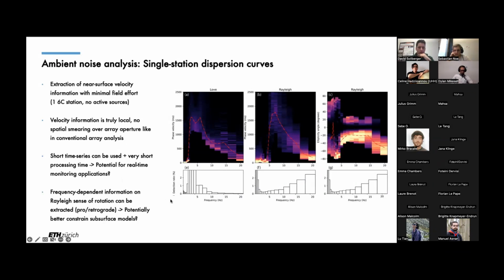And what I haven't shown yet is this additional information that we can extract from the 6 degree of freedom motion, because we can also determine whether the Rayleigh wave motion, for example, is prograde or retrograde, which could potentially give us additional constraints on the subsurface. So you can see here that we estimate mainly negative ellipticity angles for the Rayleigh wave, which means that this corresponds to retrograde motions here.